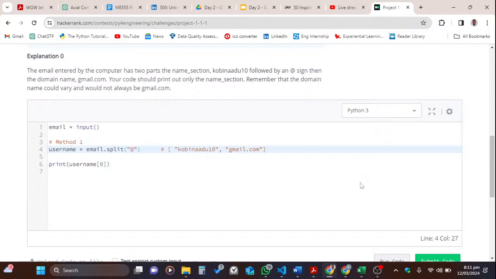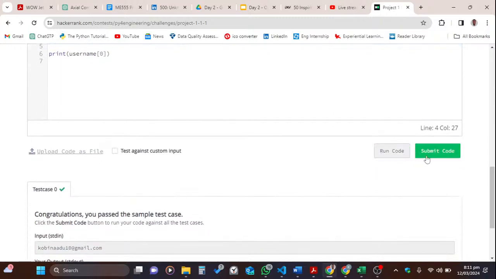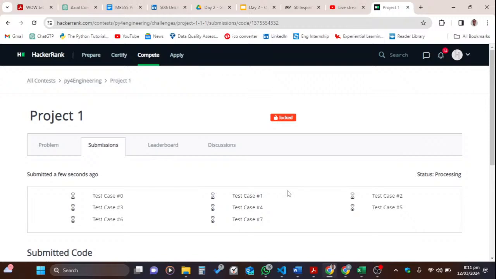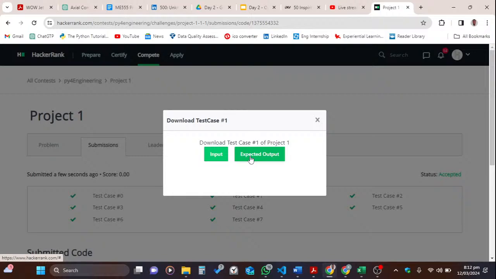Okay. So when I submit, I click on submit code. Say yes. Now the computer runs the code against all the 7 test cases. Sometimes you can, let me download one of the test cases. So expected input.